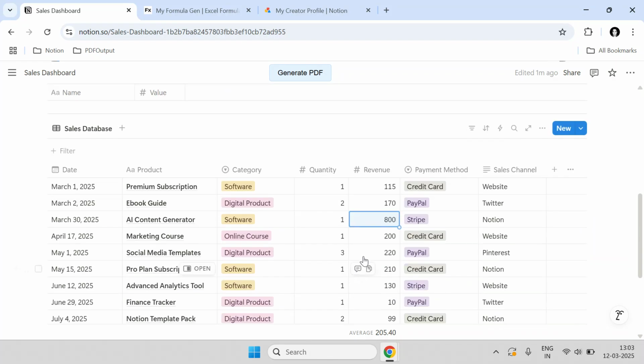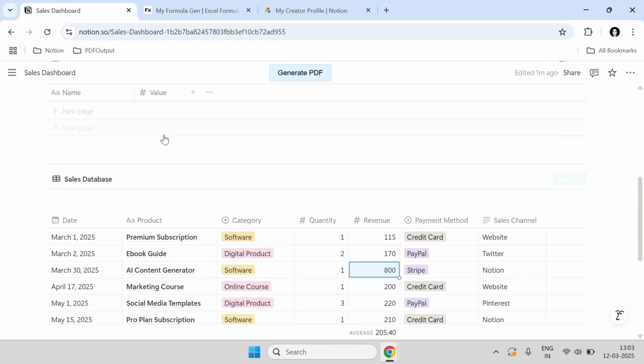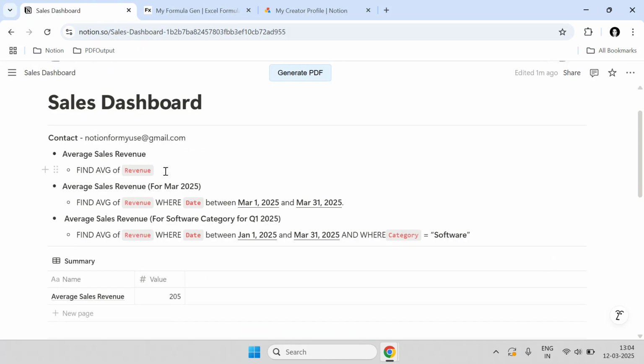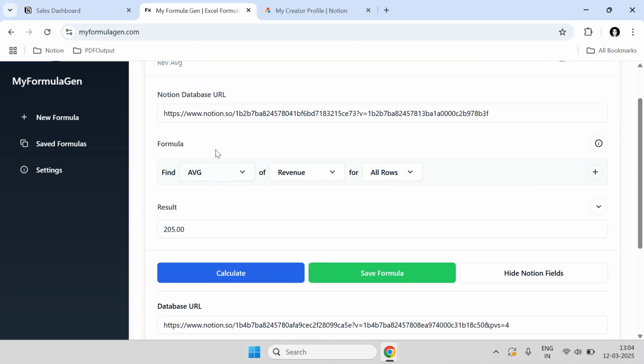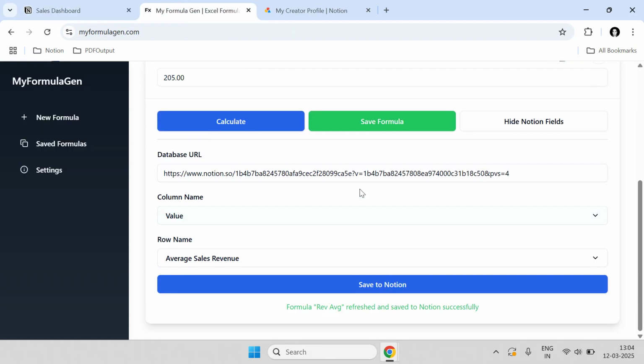Okay, so every time you make changes over here, you need to refresh this once so that the new values get updated onto your database. So this is how we completed the very first objective. We found the average of the sales revenue without going into complications of using Notion formulas at all. Okay, just simply define the condition and the database, set up the API, and you are done. That's how we calculate. Okay, make sure to save the formula for future use case.